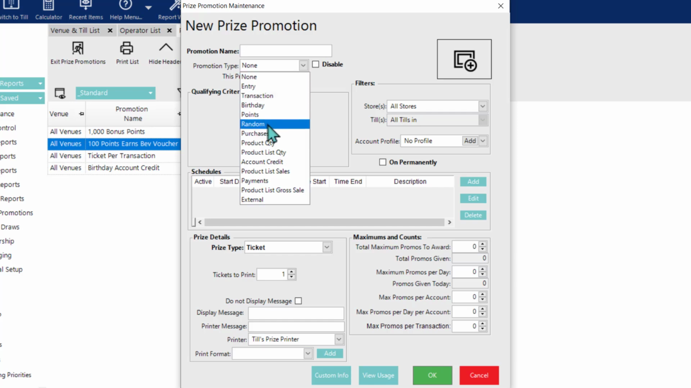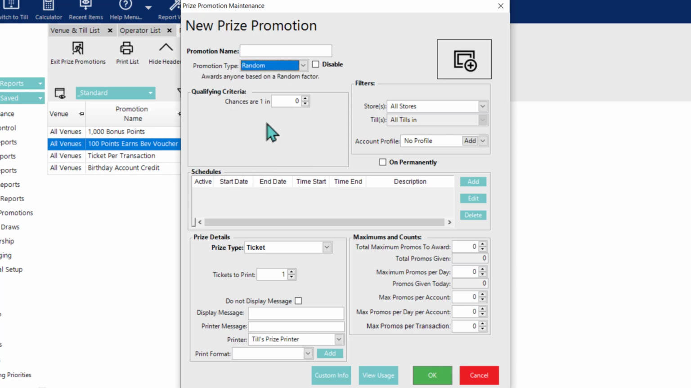So the next one we might go with is random. This is one that can be awarded to anyone. There's no account requirement at all for this, and this will simply award the prize randomly with any transaction. So based on whichever factor is set here, the chances are 1 in blank. So maybe we've got that set to 10 or 500 or 10,000, completely up to you.